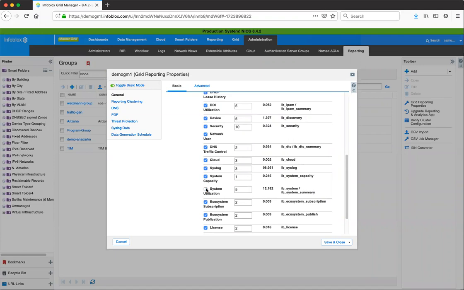Maybe you're not too interested in system utilization, but most people are, because it's going to give you information on CPU utilization, memory utilization, and disk utilization. Now, if you're just setting up a grid and you know that you're well within the margins of performance, maybe initially you don't want to look at system utilization, or maybe you'll turn it down really low. System capacity, syslog. Syslog has a lot of great information in it.